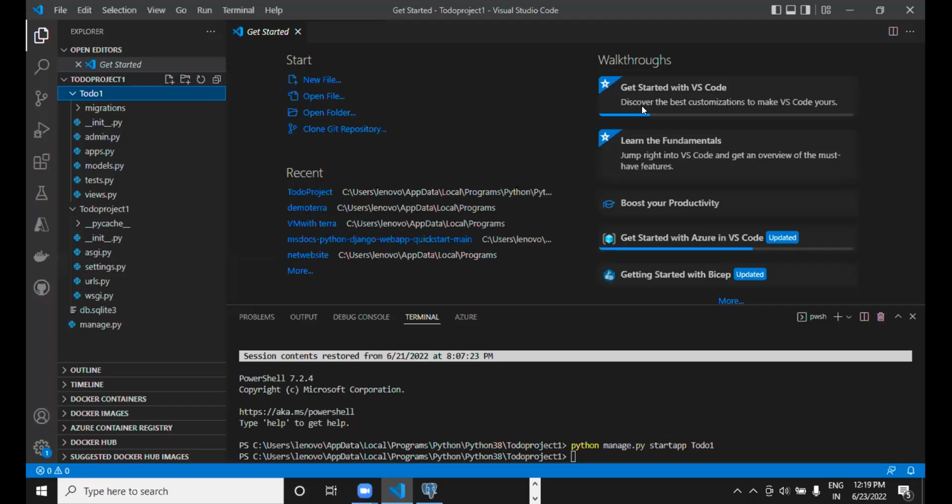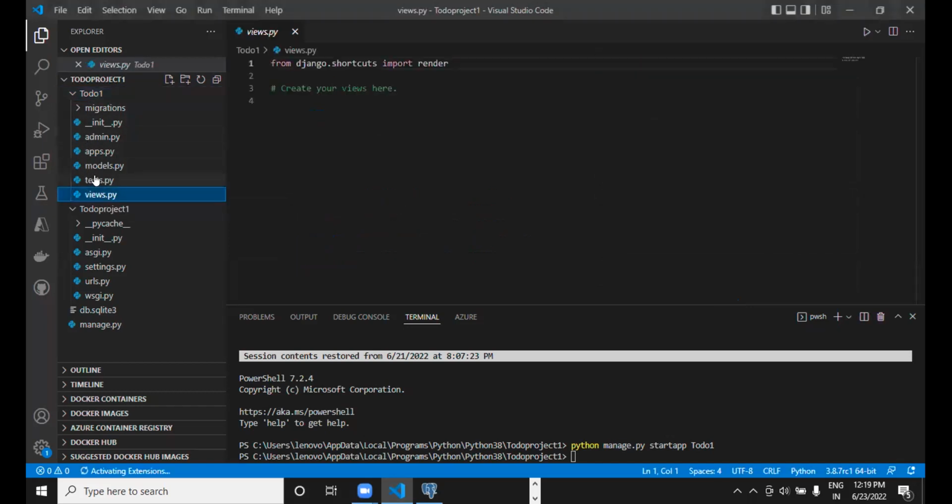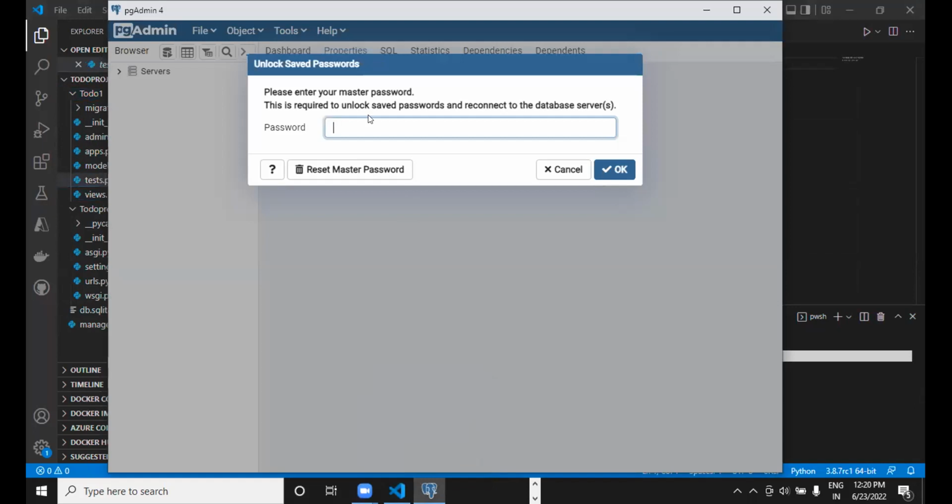Done. It has created for me an application folder in which it has automatically created these files. So there is a file, views.py. The very first is the init file, then the admin file, then some apps files, model files, and then test files.